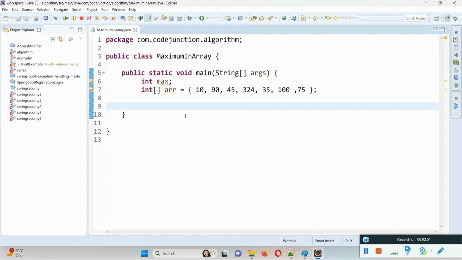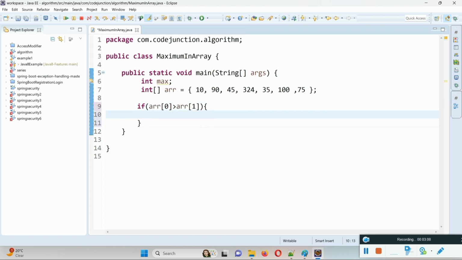And now let's implement this logic in Java code. So first I will compare the 0 index value with index 1 and whichever is larger, I am going to store that value into the max variable. As you can see, I have taken an array with values 10, 90, 45, 324, 35, 100 and 75. I have also taken a max variable. So first I have compared the value at index 1 and the value at index 0. Whichever is larger, I am going to store that value into the max variable.